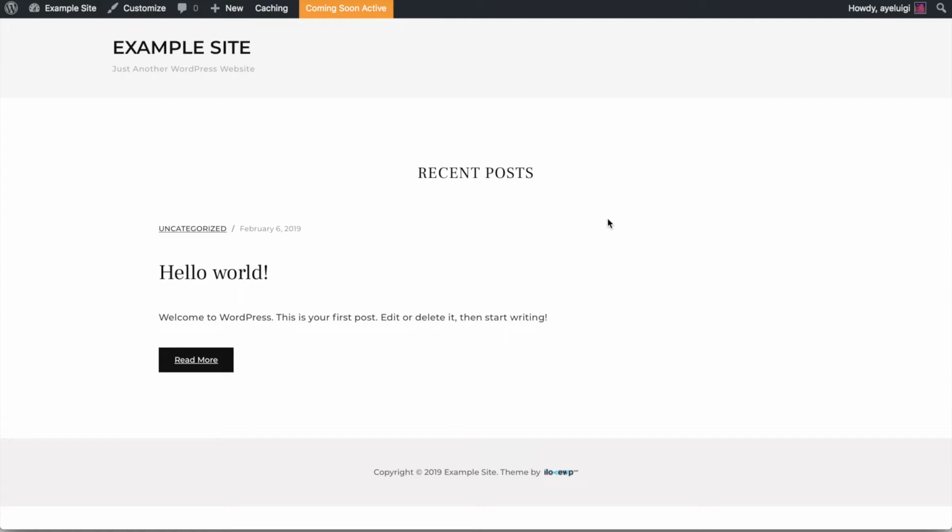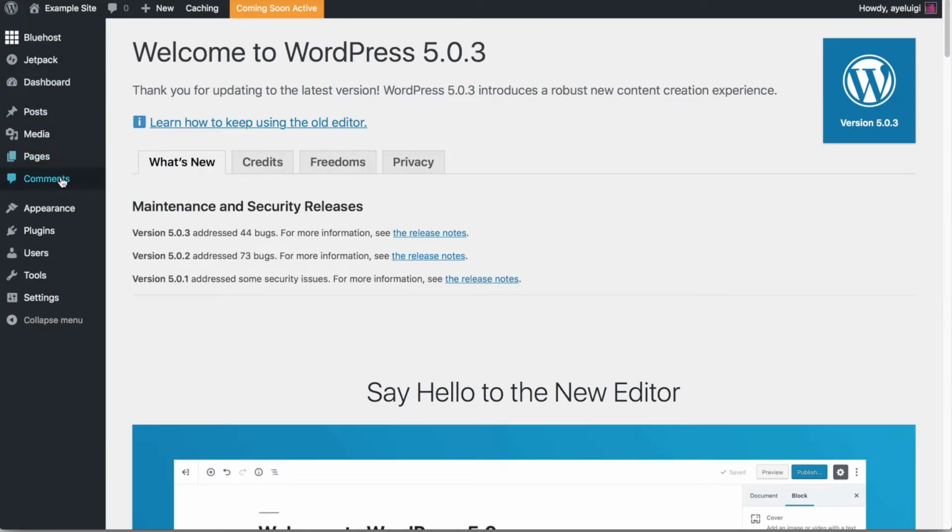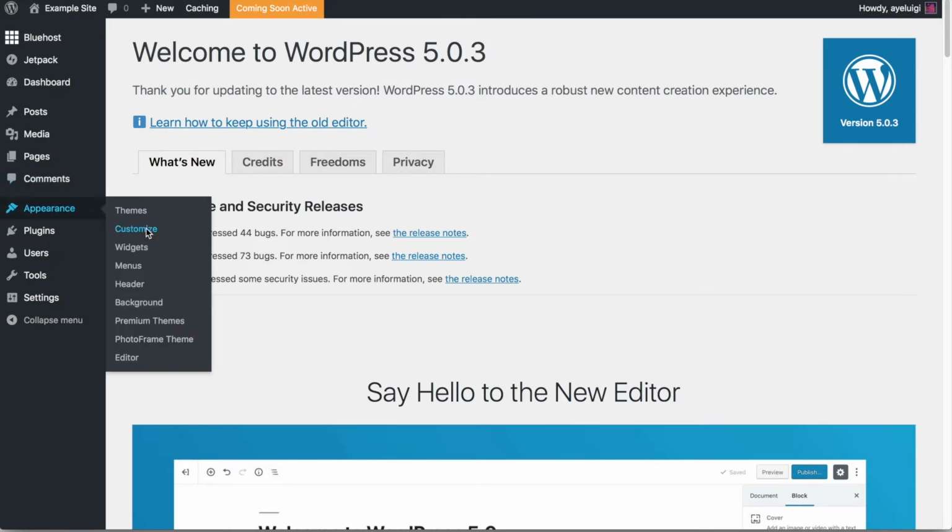So let's adjust the front page of our brand new website. This is very easily done by going to the top left hand corner and clicking the WordPress icon. And now I want to go to Appearance and then Customize.